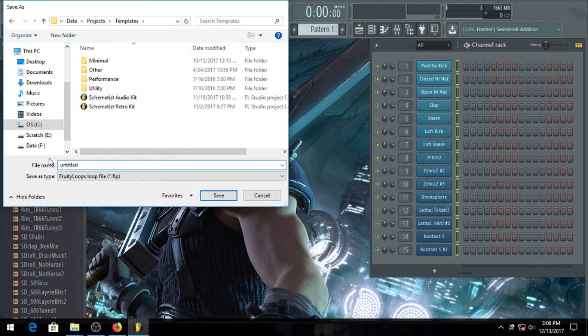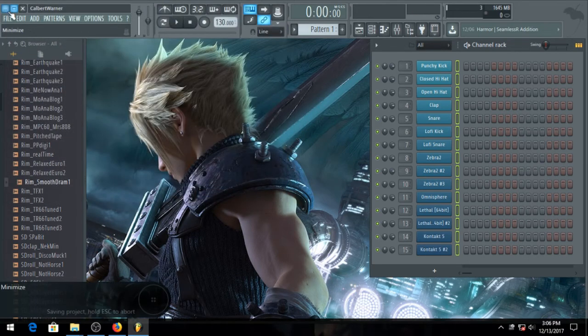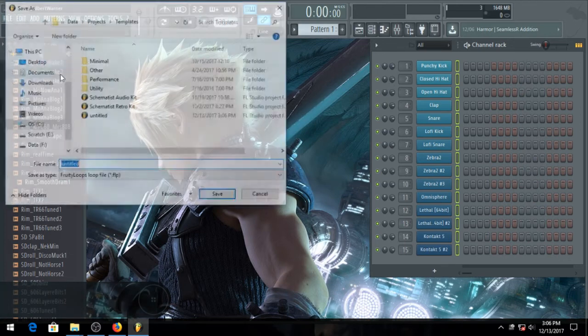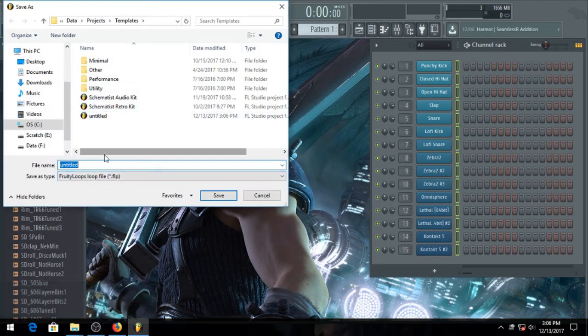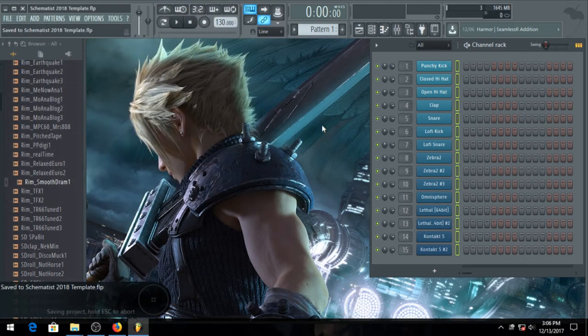And so I'm going to call it... Oh boy, did I just mess up? I think I just fumbled. Yeah, I did. I think I hit the wrong thing. So I'm going to call it Schematist 2018 template, right? Something simple, and just save. And there you go. There's your template.